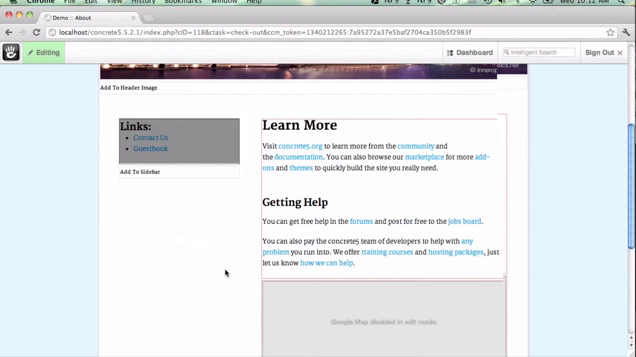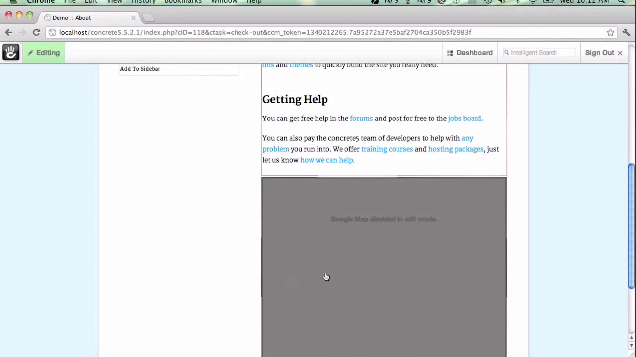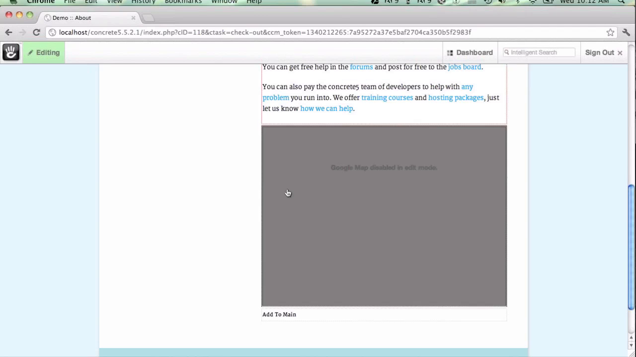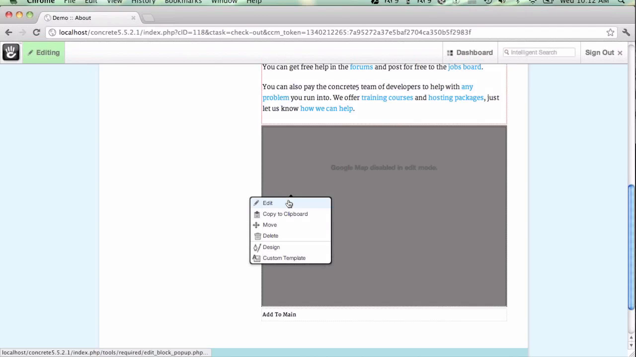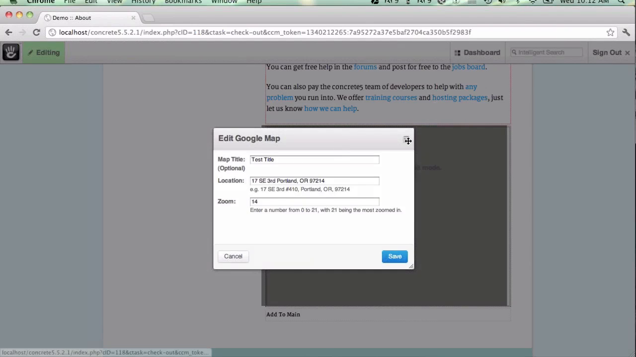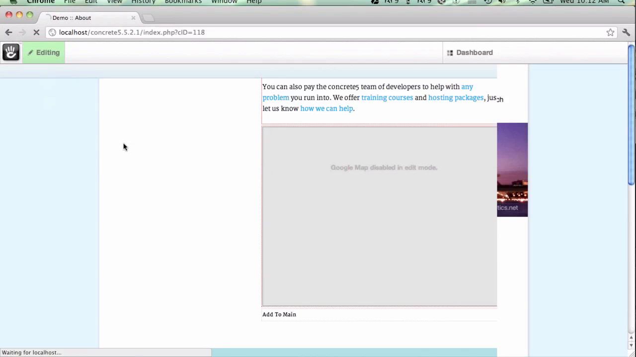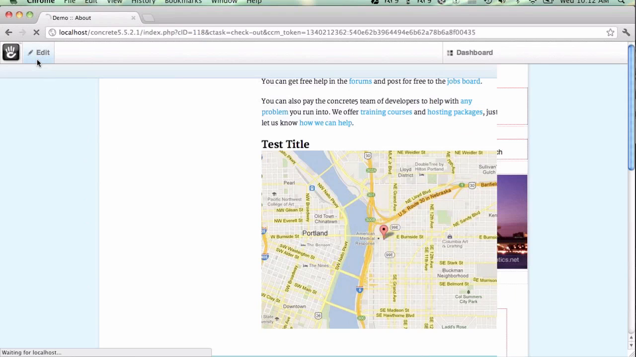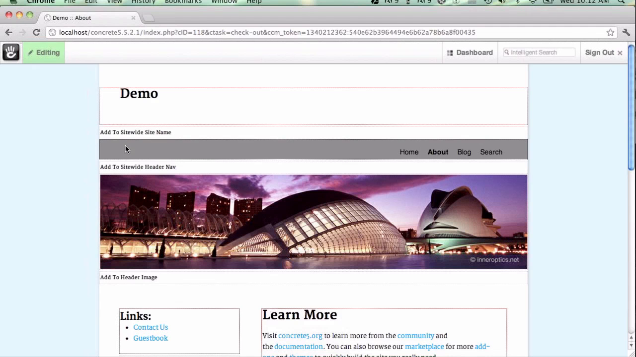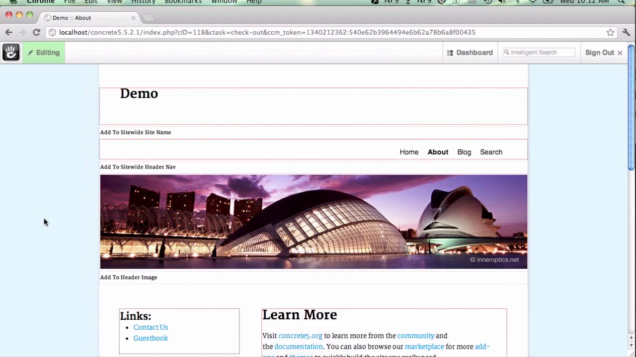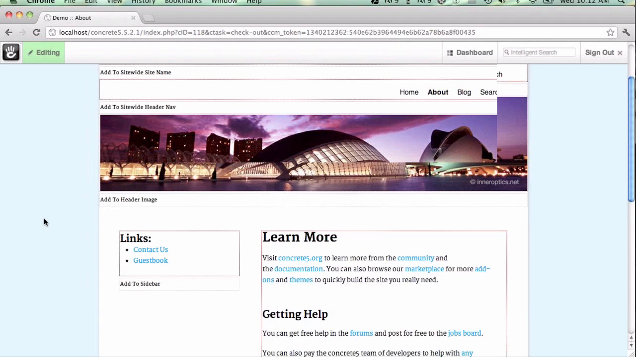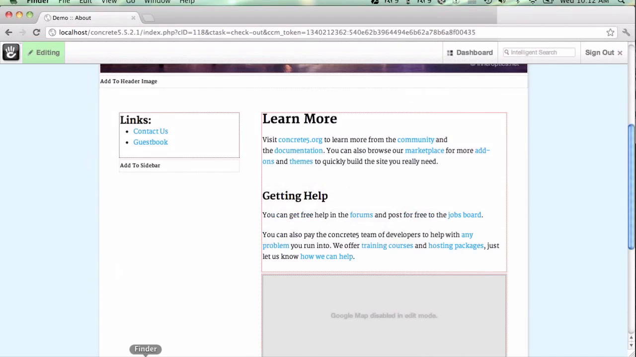So as you can see, we've done that with the Google Maps block. You can see this text, Google Map disabled in edit mode. And so I can click it, I can work with it, but when I leave edit mode, the map is back where it needs to be. And if you mess around with the video block or blocks like that, you'll see a similar approach. So this is how we do that.